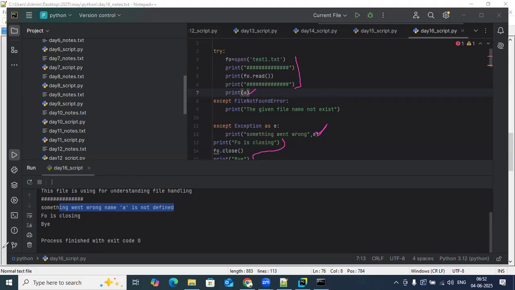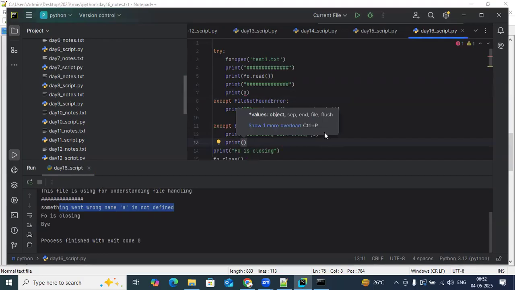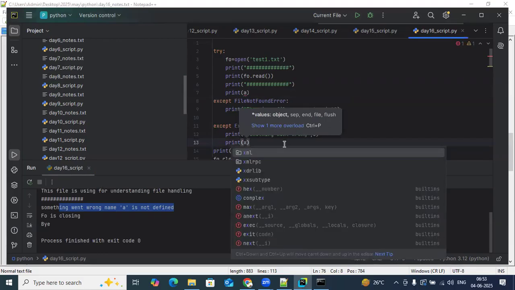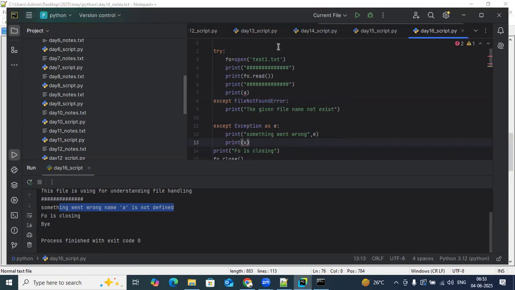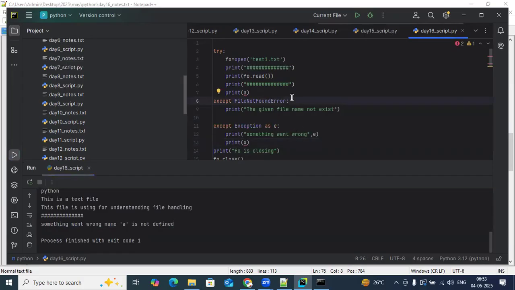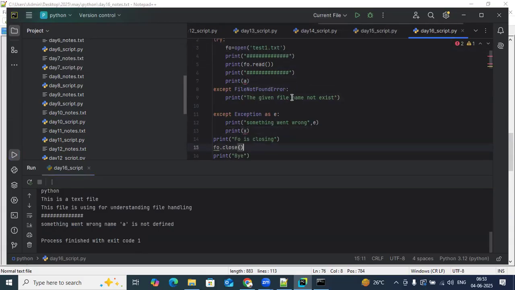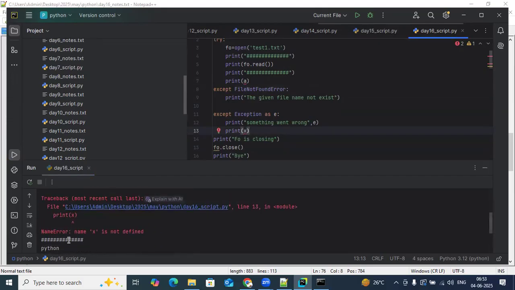Now the problem is, let's say I'm writing print X here. So this variable is not available now. Let me rerun it again. There is a lot of chances like that, right? So something went wrong, A is not defined. And what is the X value here? It is giving an error message saying name error, name X is not defined.